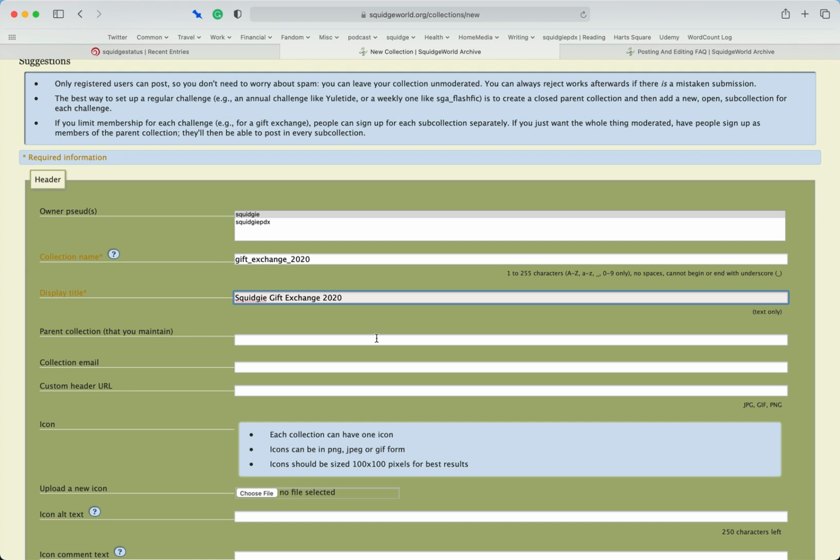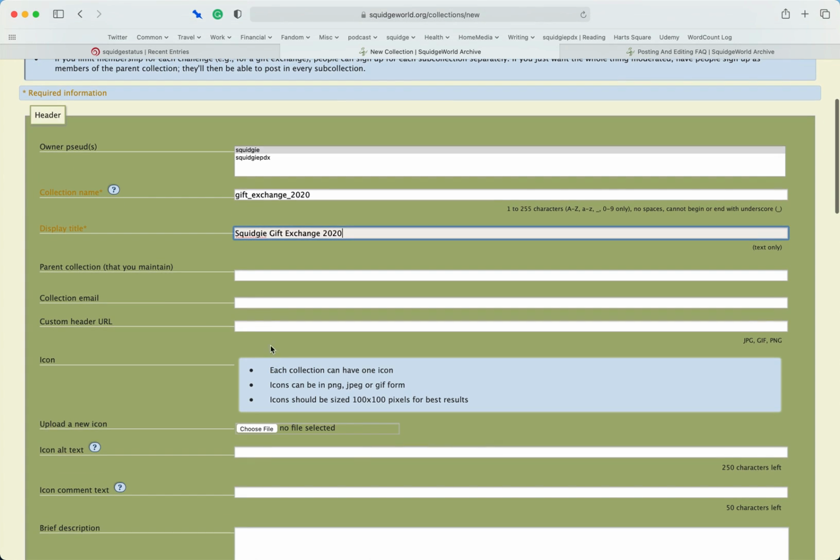Parent collection, if you have one, you can add it. If you don't, you don't. Collection email: you can use your personal email here, but if you run a collection with a group of people and you have a custom email address just for that group, then end users don't have to email 17 people. They only email one email address, and it reaches all 17 coordinators for that gift exchange. Anyway, you can put that in here.